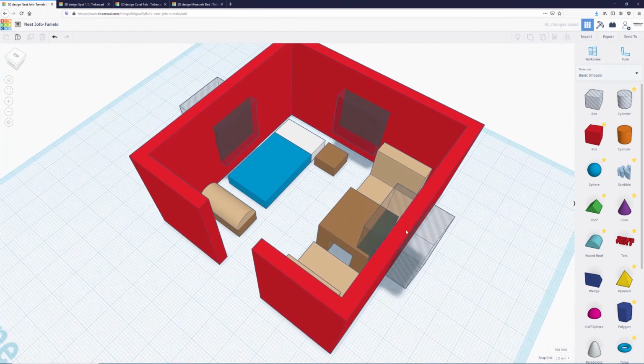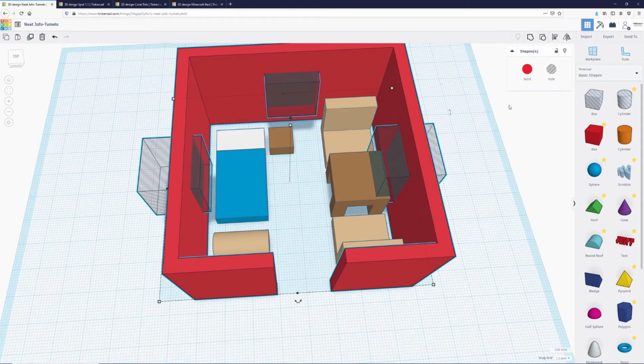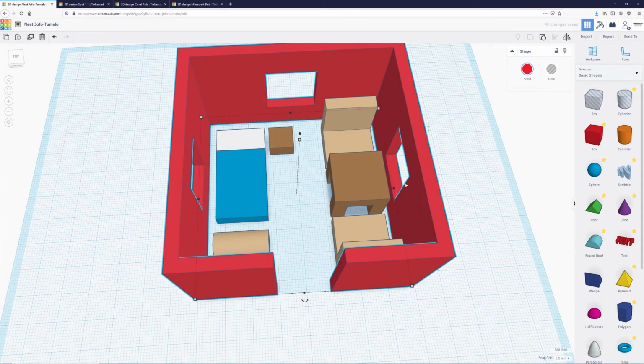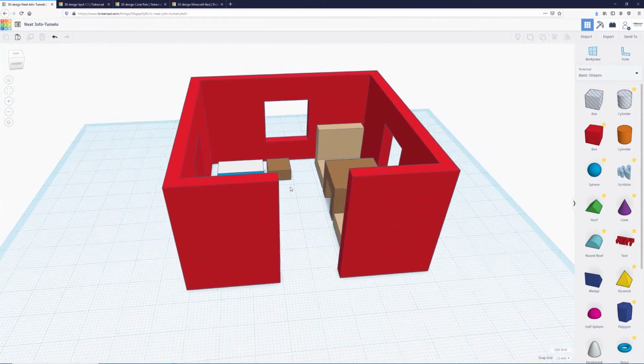All right, it doesn't matter how far they stick out or in, or even if it intersects with this table, because when we hold Shift and click all three cubes and the walls, and if I hit group, it only groups it with what I've selected. So in this case, it avoids the table. All right, so now I got a lot of windows in my house as well as the door.